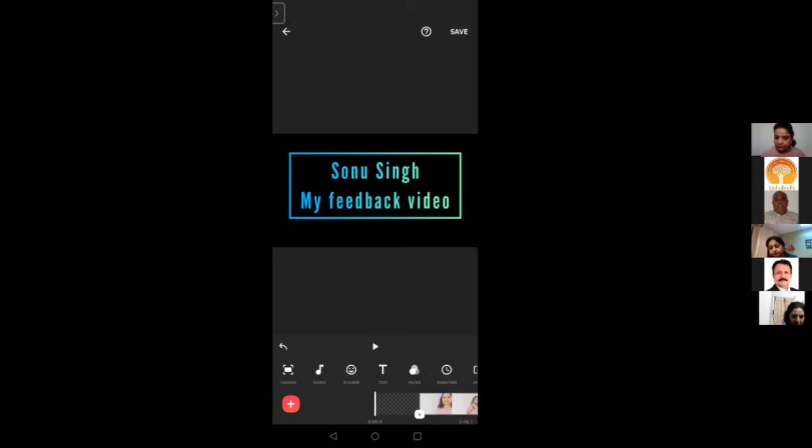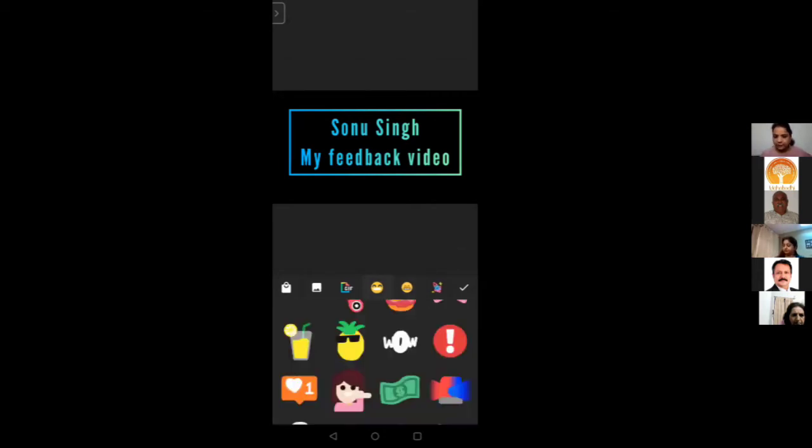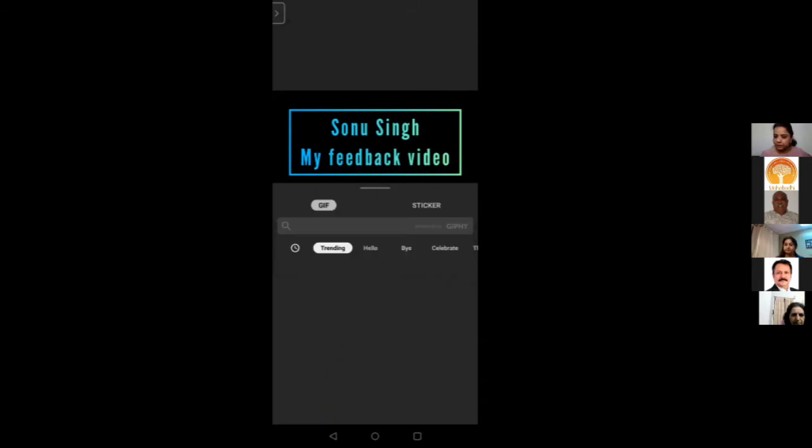Right? So now you have an option of sticker. Go to sticker. So when you click on sticker, you get stickers, you get smileys. Okay, you get these moving stickers also, which you can use. You get GIFs, which you can enter. So you can just type your GIF.